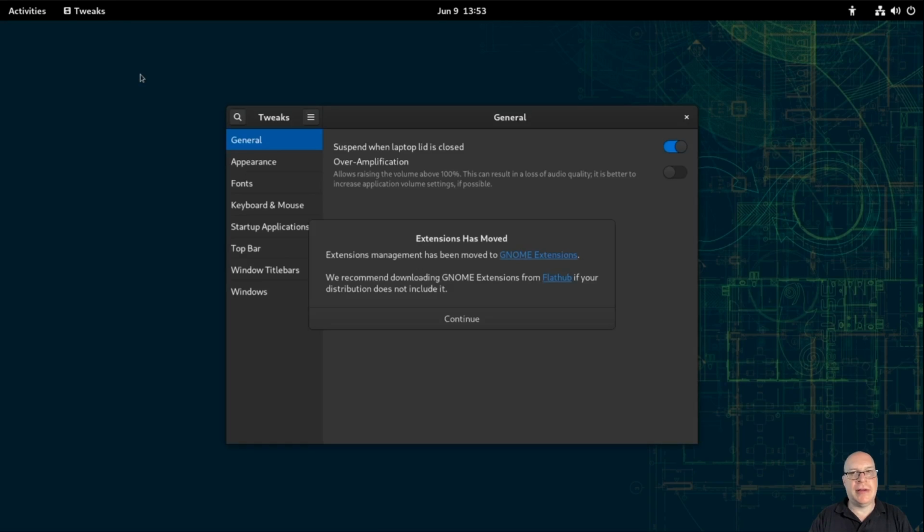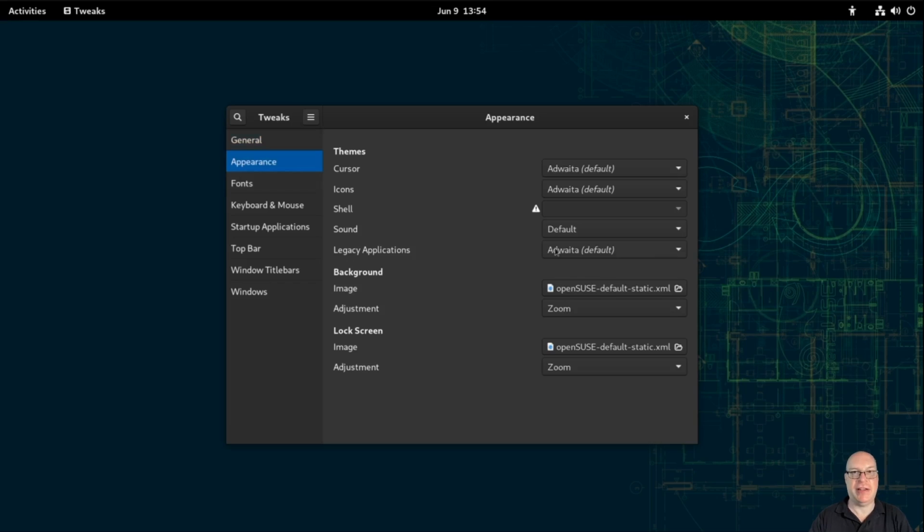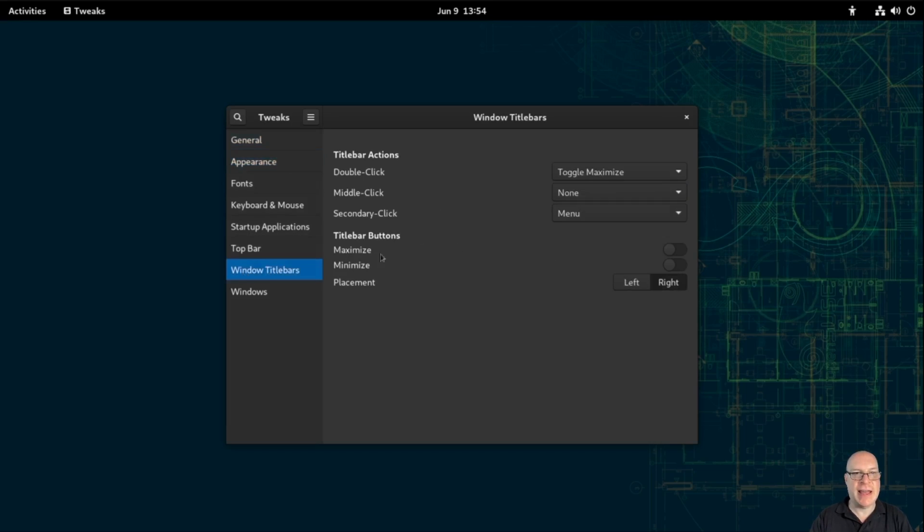All right, let's move right along here. Let me finish up the housekeeping. Extension management is moved to GNOME extensions from FlatHub. GNOME extensions doesn't really work on MicroOS. It's not fully compatible, but they have Extension Manager, which is a separate package, Flatpak, already installed. So under Appearance, let me enable the dark mode for legacy apps, and also enable the maximize, minimize title bar buttons, as you can see here.